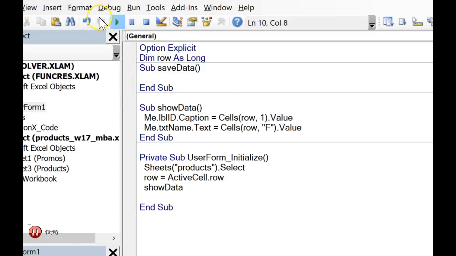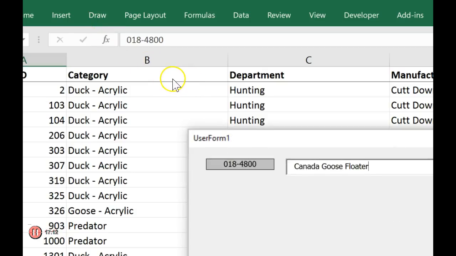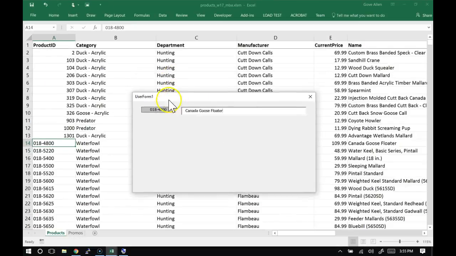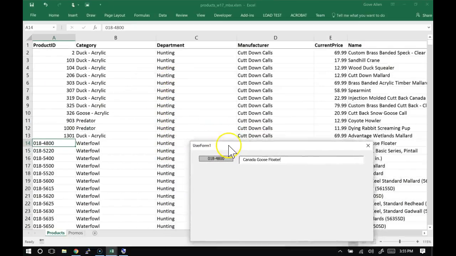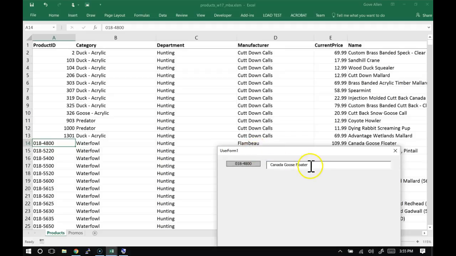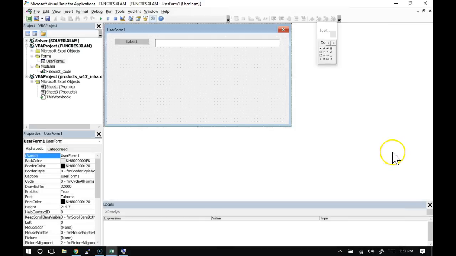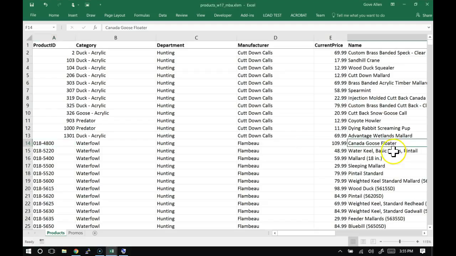All right, let me show you what happens when I change this. Let's look right over here. There it is, Canada Goose Floater. I'm going to change this from a floater to a bobber. I don't know if there's such a thing as a bobber, but I'm going to change it. Now watch really closely, because it might flash away too quickly. When I close this, did you see it change? It didn't change at all, because I haven't told it to change. I've got to write code that tells it to change.